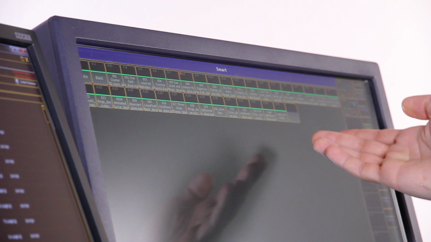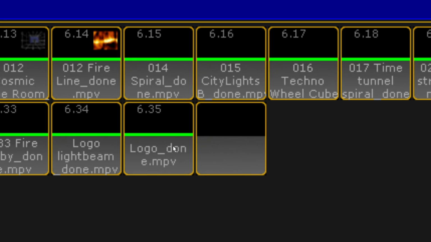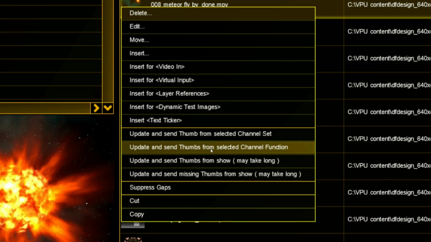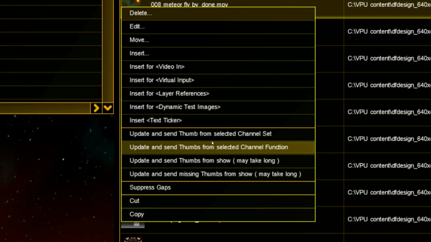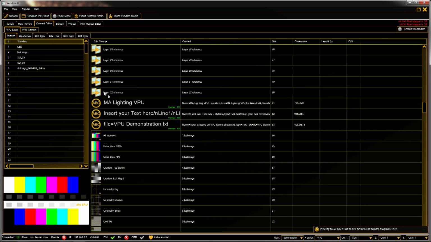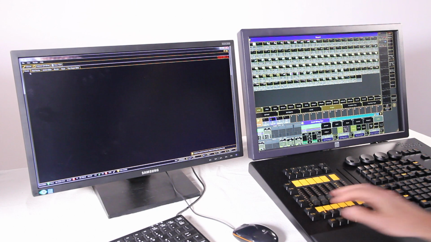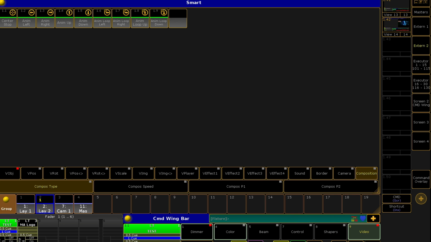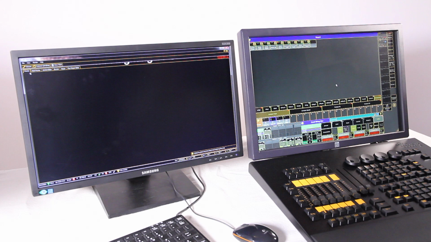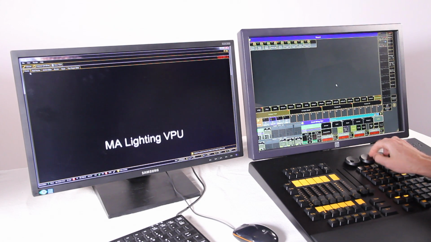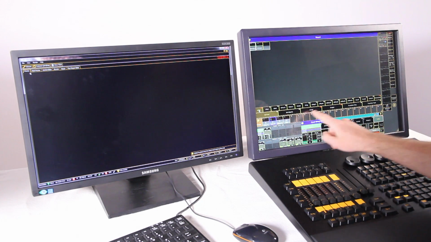Directly after adding content, we can select them using the MA2. The thumbnails will automatically update in the background. These can also be manually updated in the right-click menu. There are some additional special sources in the content editor. For the text ticker, there are also a variety of animation parameters. You can also choose some advanced sources, such as virtual in or layer reference.